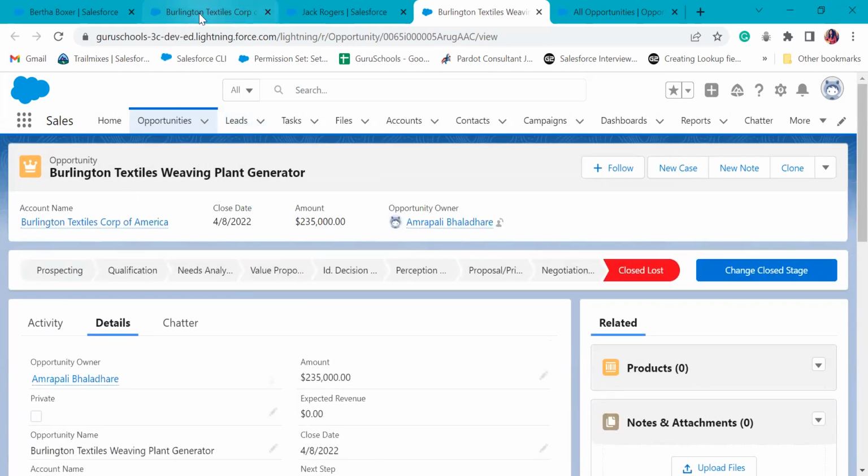Sorry to interrupt you, but what are qualification, needs analysis, value proposition, ID? These are all the steps provided by Salesforce. These are all different types of steps. It is not necessary that these will be there for each and every organization. As I said earlier, every organization has its own different types of steps. Qualification means, let's say, the customer is qualified to purchase the product. This is for your understanding of how salespeople work. You don't have to work on this particular UI.